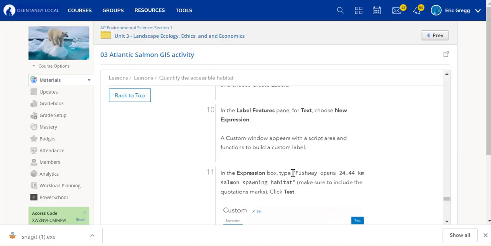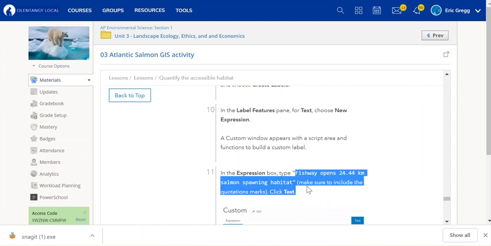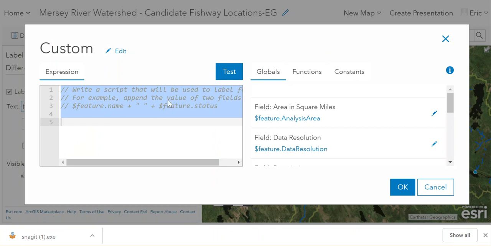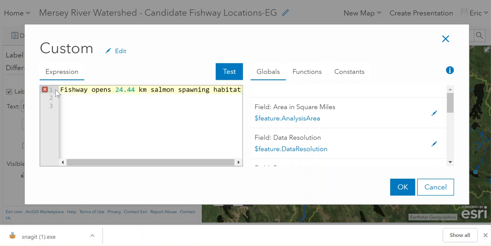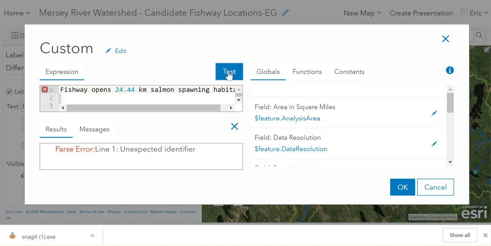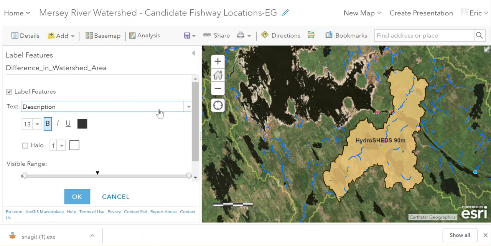In the expression, there's no reason to type, we'll just copy and paste. Copy, "Fishway opens 24.4 kilometers of spawning habitat," and then we'll click Test. Delete all that. This may be wrong. We'll see what happens. Oops, I messed up. So hit Cancel, we'll start over.